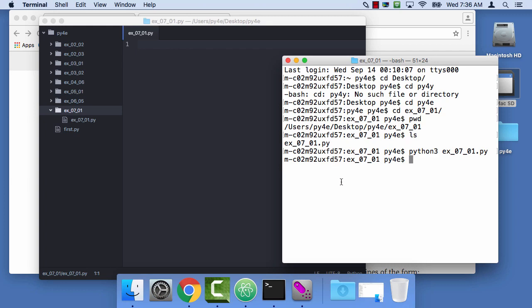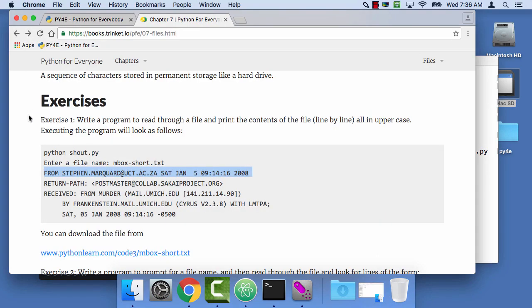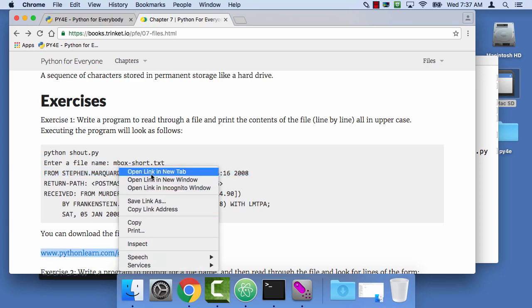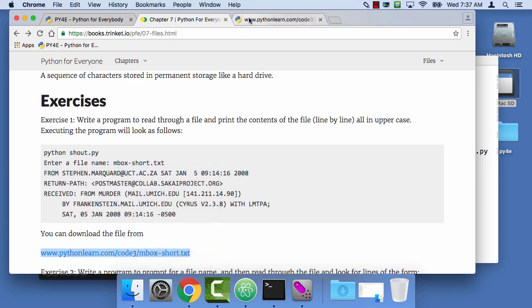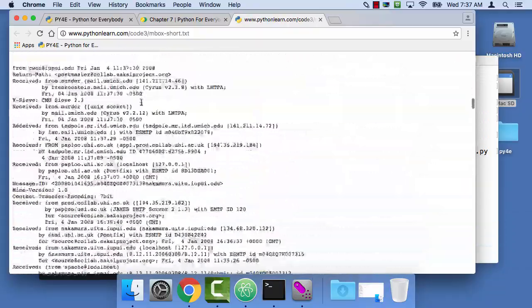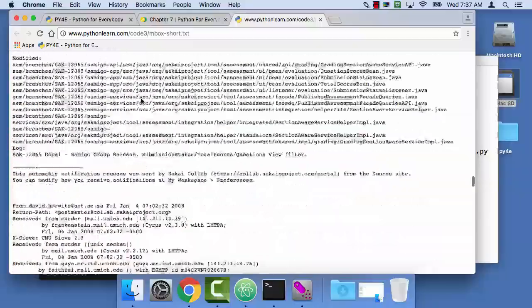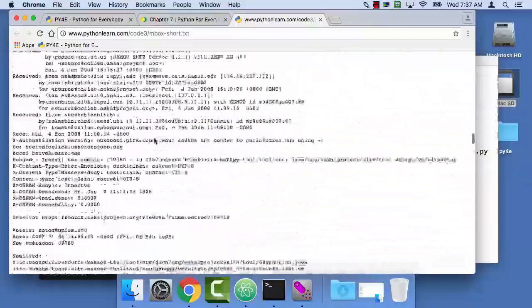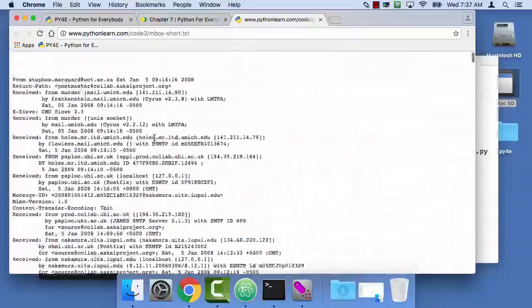Okay, now here's the key thing. In this situation, we've got to have this file. And this version of the website has pythonlearn.com. This could also be py4e.com. But what I'm going to do is control click on this, open link in new tab. Okay, so now I have this new tab, and this is the file. This is the file that we're going to read. Lots of stuff in this file. You're going to get to know this file really well.